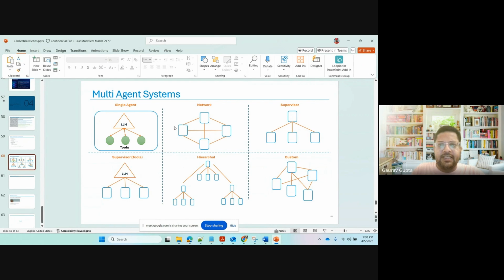Once you put this blue box into multiple structures, that's where you start getting multi-agent. This is known as a network of agents, where each agent can talk to all the others. Like if it's a network of 4, you can talk to all 4. This is a supervisor pattern where the boss talks to the juniors. Juniors don't talk to each other. It goes back to the boss.